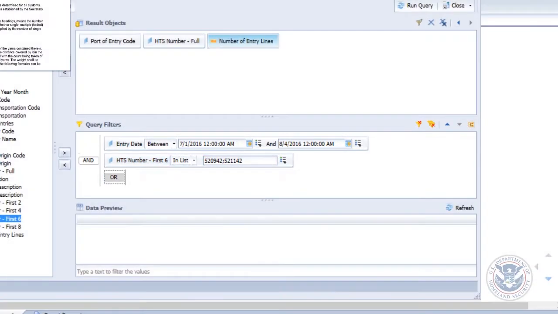When I do this, you'll see that a new box appears in the Query Filters panel containing the operator OR. The part of my query that I want to actually have multiple values for is going to be the HTS number section. So let's drag the HTS number first 6 onto that OR operator. You should see a red bar appear on the right side of the OR operator. And when you release, you'll see the HTS number first 6 object now appears in that OR statement.